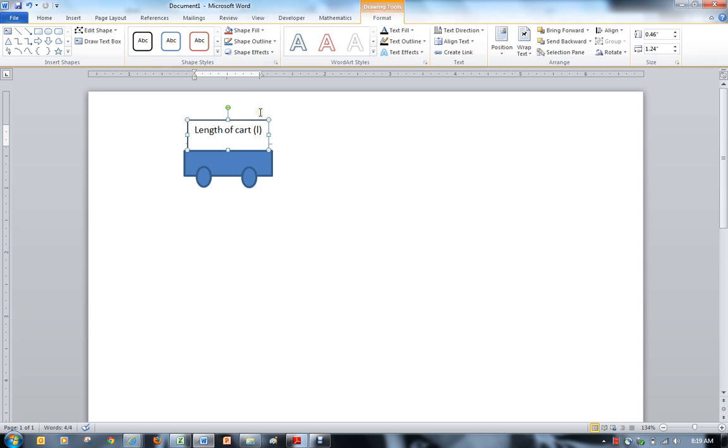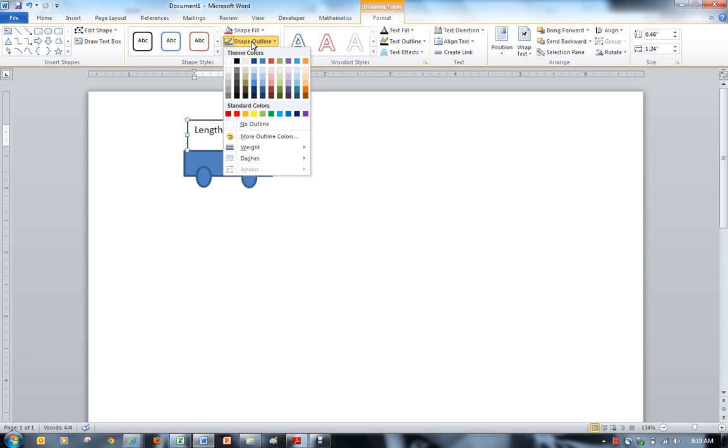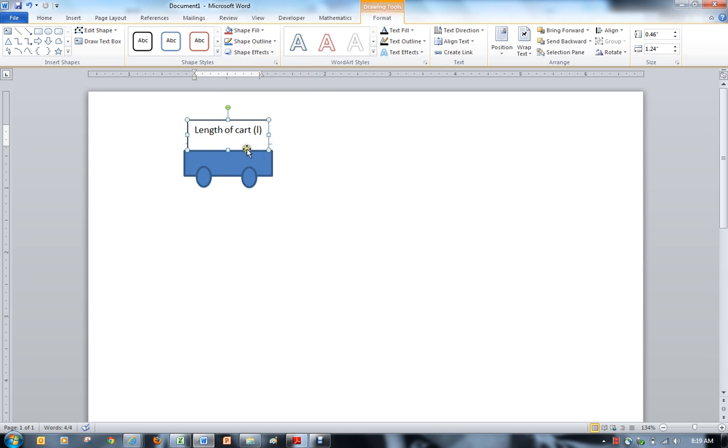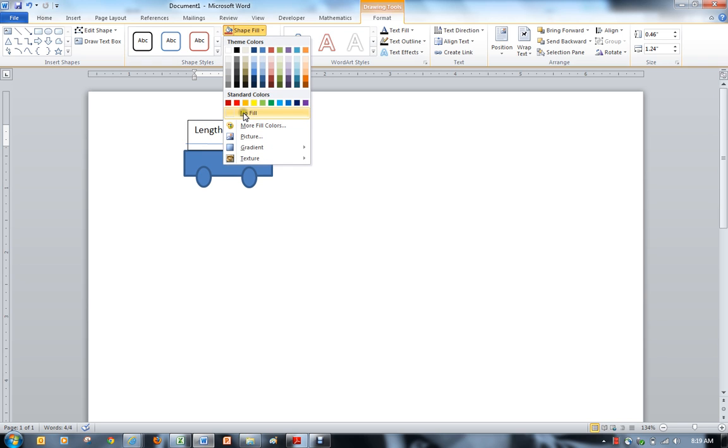You can play around with different formattings. For example, this particular text box has actual lines around the actual box. I don't like that. I don't want an outline. So under Format Drawing Tools, you can always change your shapes. This is the Format tab under Drawing Tools.